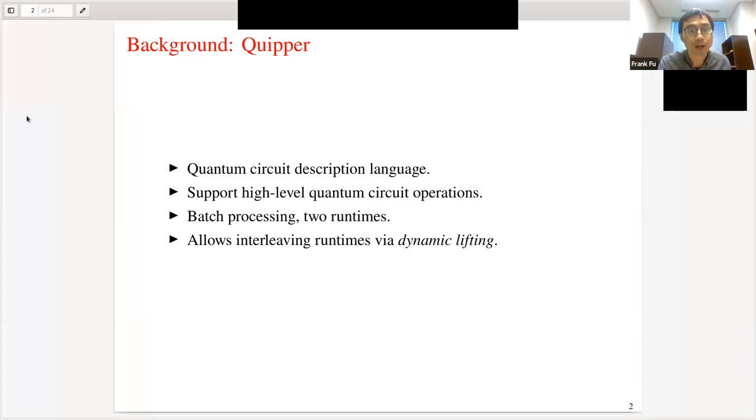So first of all, I'd like to give a bit of background on the programming language Quipper. Quipper is a quantum circuit description language. It's embedded in Haskell. Specifically, it's available as a Haskell library. So the idea is that a programmer can write functions in Quipper, and those functions correspond to a quantum circuit. A programmer will be able to use Quipper to generate quantum circuits, and some of those circuits are quite large.